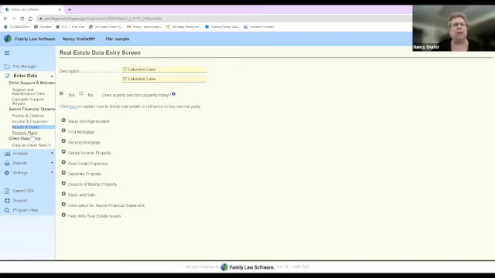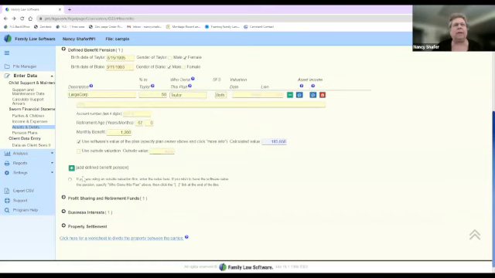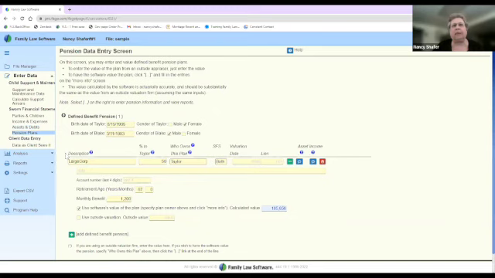So here we go in these enter data pages. I just want to show you one more thing very quickly. We can do a present value for a pension. I can either do it from the assets and debts page, or I can just go into the pension plan page and it'll give you a present value. It'll give you the coverage fraction.